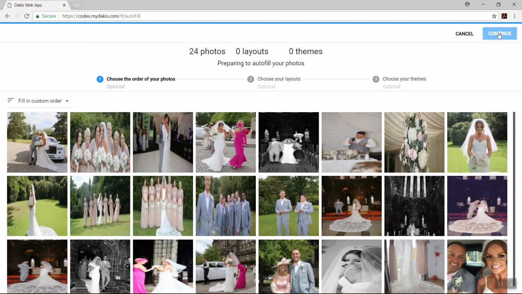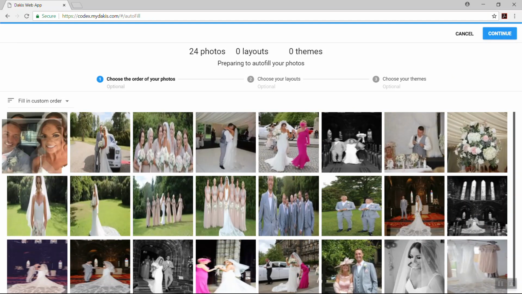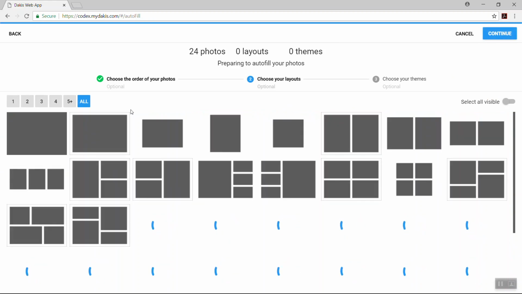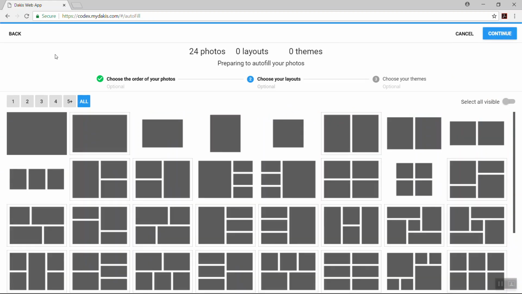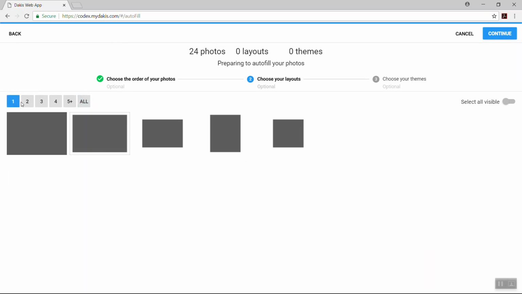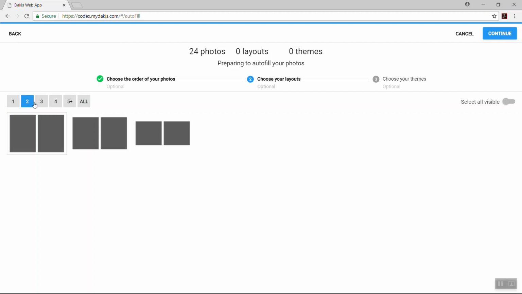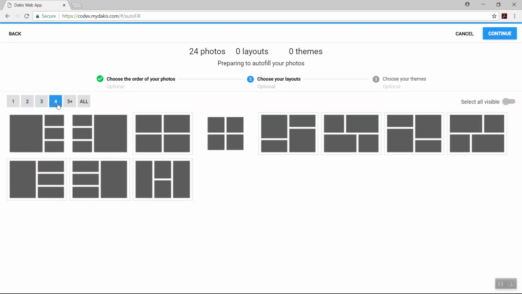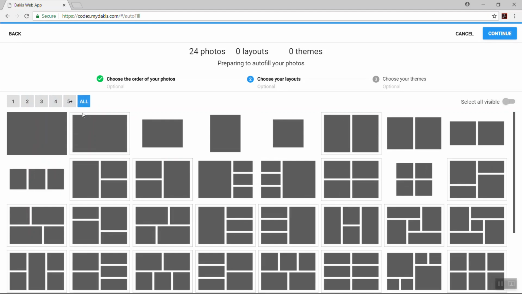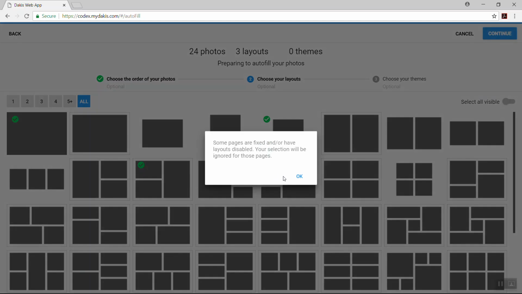Once we're happy with the layout and where the pictures are all going in the book in the order, we hit continue. We now got the opportunity here to select various pages. A bit of forward planning does help here, but in this instance you can pick pages for 1 per page, 2 per page, 3 per page, 4 per page, 5 plus, or all. In this instance what we're going to do is we're going to pick 2 or 3 and we'll move forward.